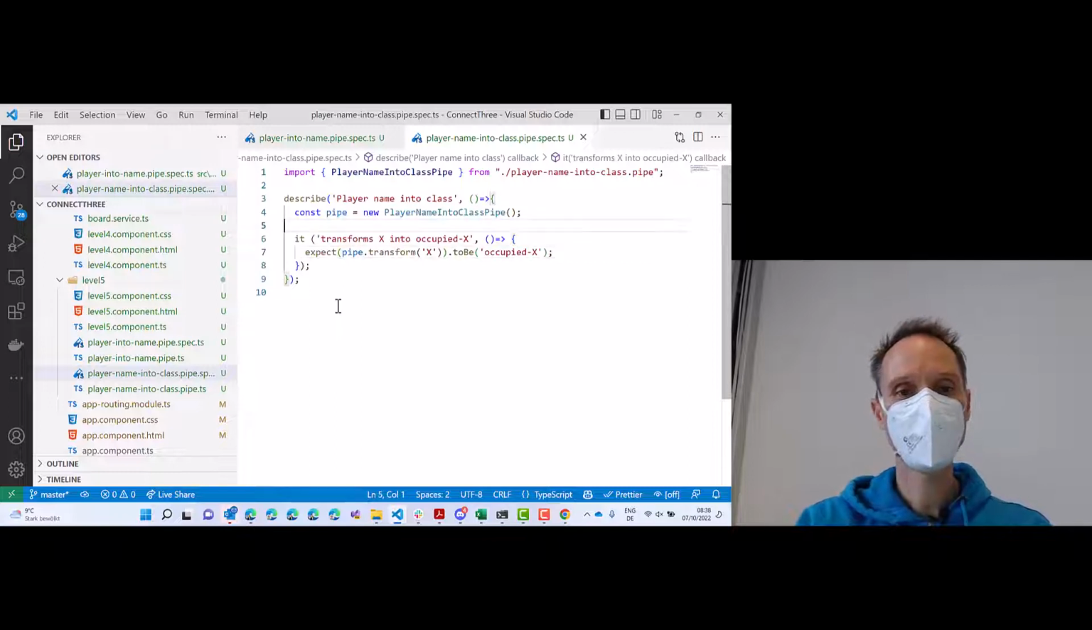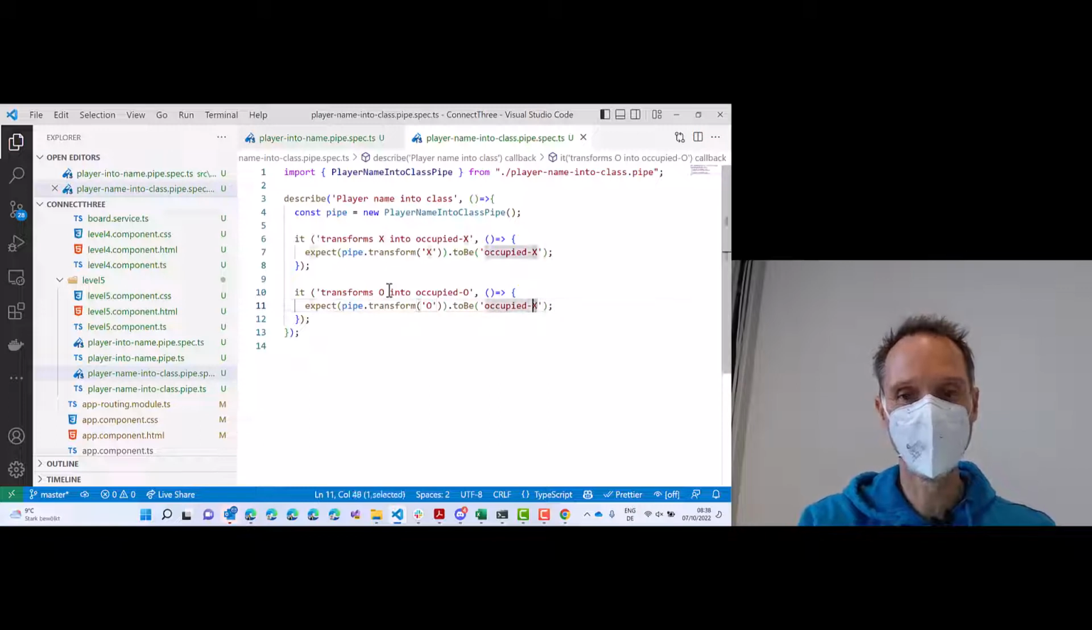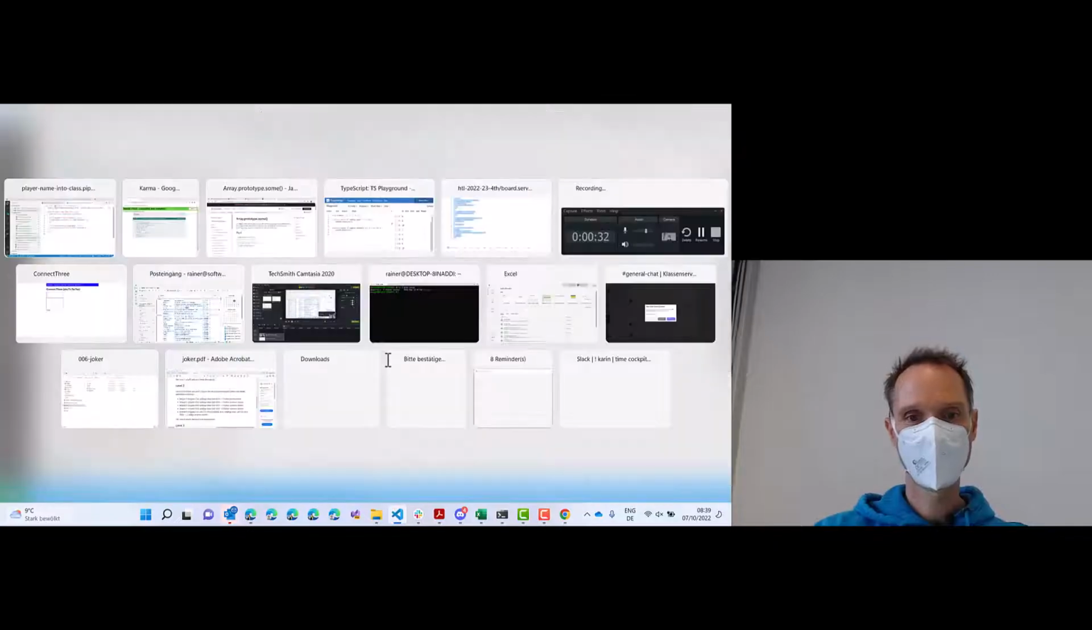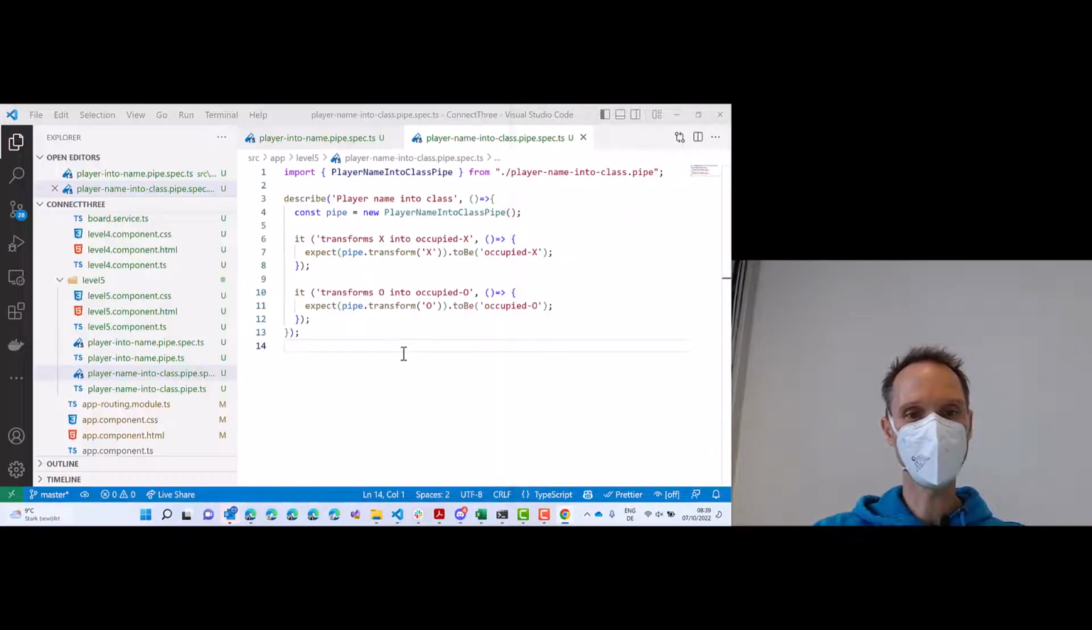And for the sake of completeness and that we are done, we do the same for O, because these are the 2 very important cases that our application always needs to be able to handle. And therefore, we test exactly that. Quick check. Are we green? Yes, we are green. Player name into class.